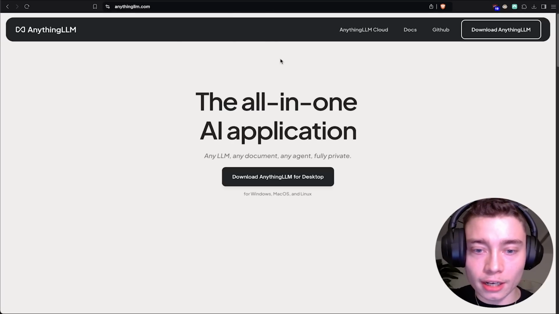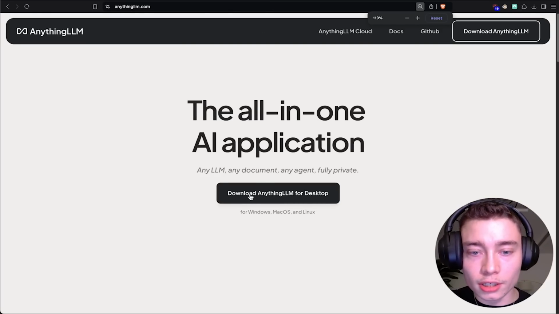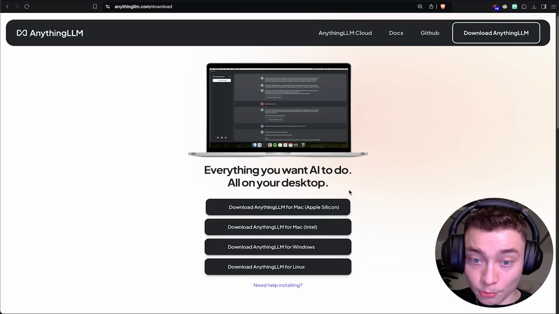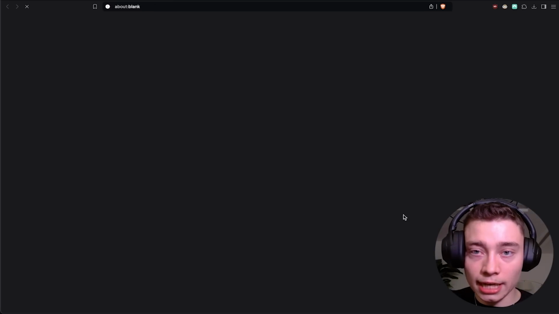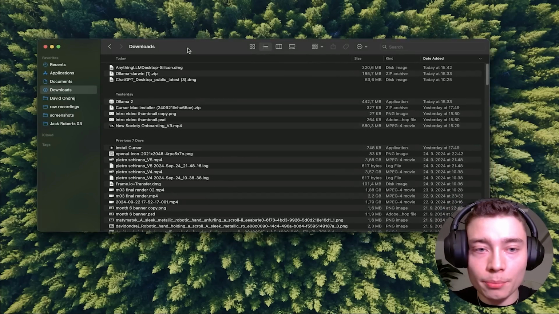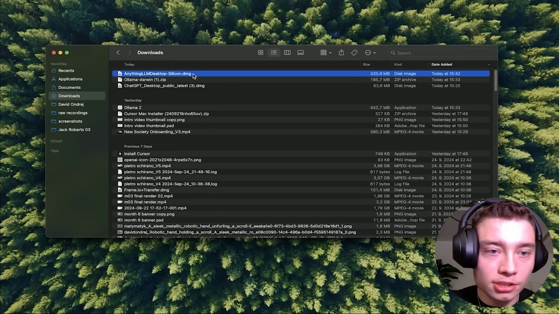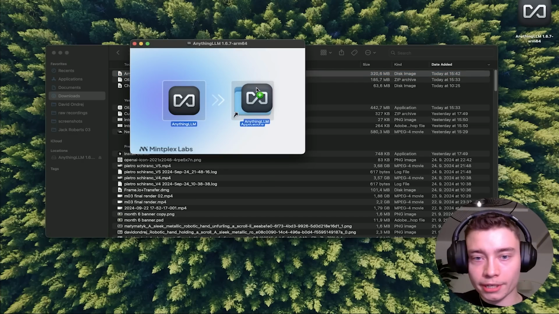Now back to AnythingLLM. Once you're on the website, simply click on download AnythingLLM for desktop. I'm on Mac, Apple Silicon, so I'm going to select that. Once it's done downloading, open up your downloads folder and double click on the installer. Then simply move over the application to your apps.